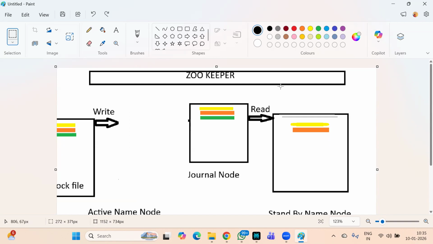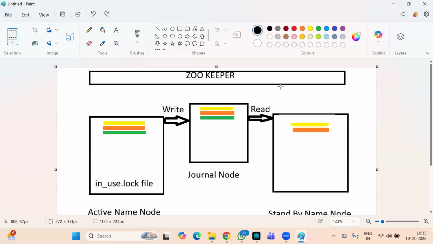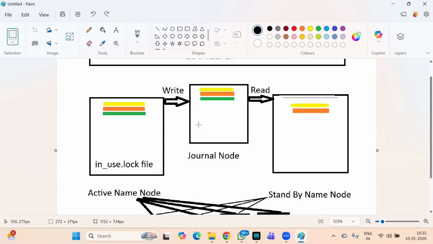Let me do the control G. If after 10 minutes, before being replaced by admin people, the old active name node responds, what will happen?